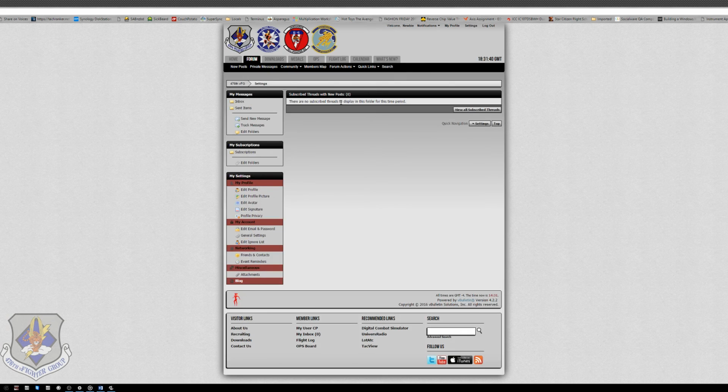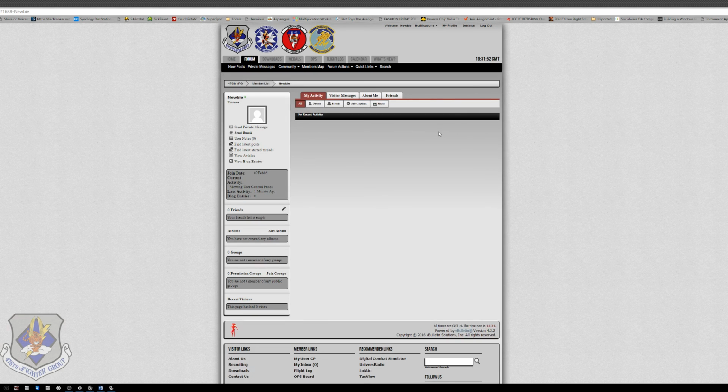The settings area allows you to configure options such as your signature, avatar, profile pictures, and a number of other general settings on the website. And the profile simply allows you to see data about yourself and the visitors you've had.